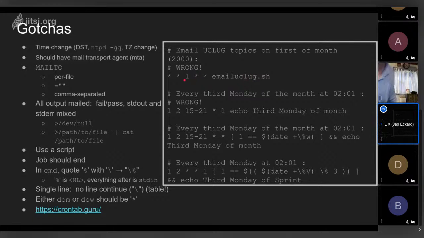Anyone see a problem with this particular way of doing it on the first of the month? That was correct.